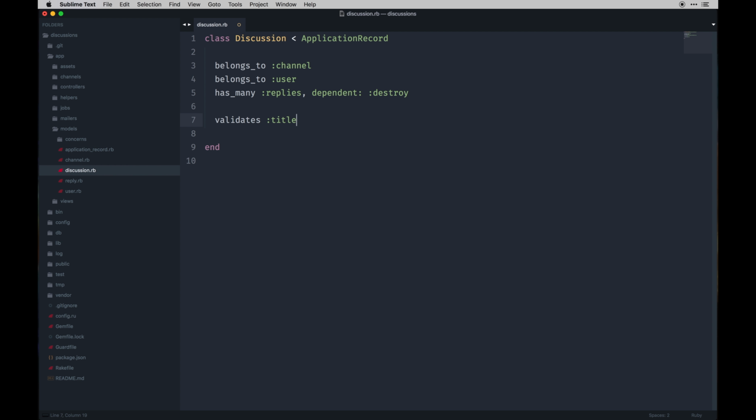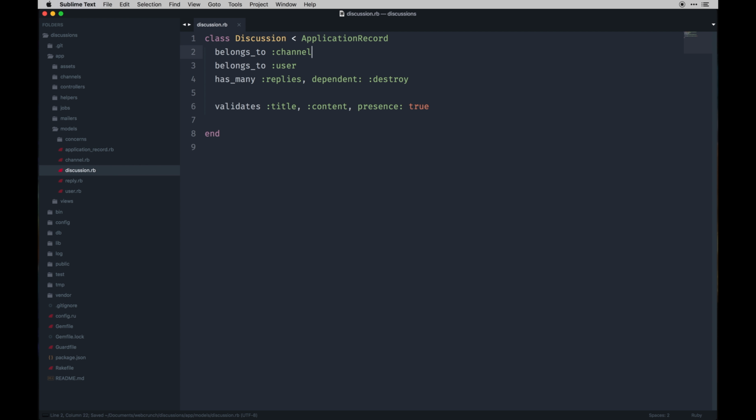So there's this command called validates, and we're hooking into the title parameter of a discussion as well as the content. And then we're going to say presence true. That's basically saying you cannot submit a form or a discussion unless there is content within both of the fields. So it's important to have both to be able to go ahead and post a discussion. So that's essentially it for discussion. Up next, we're going to do the reply.